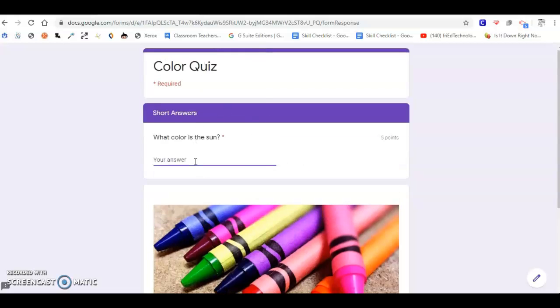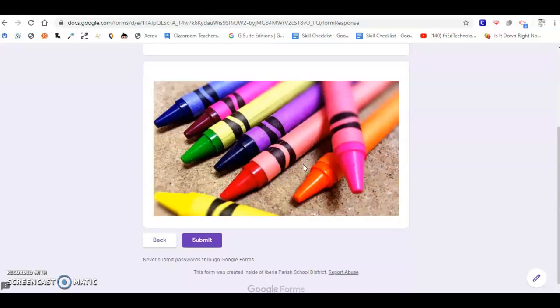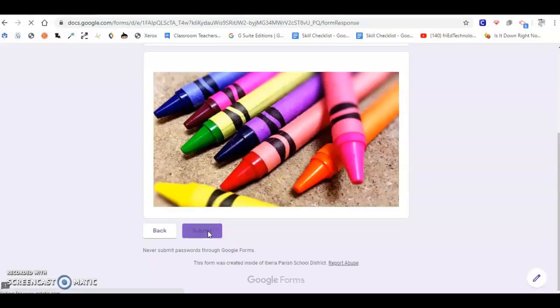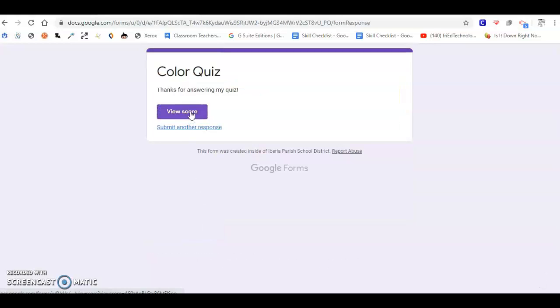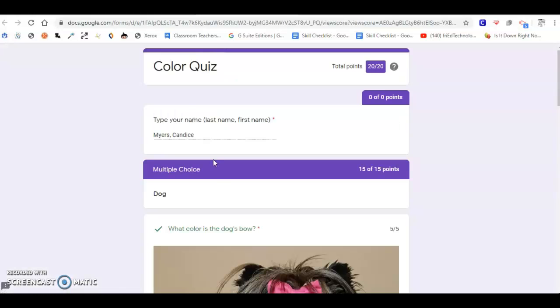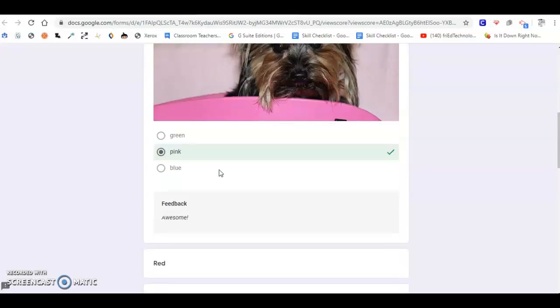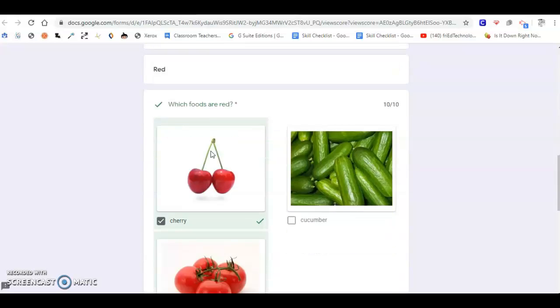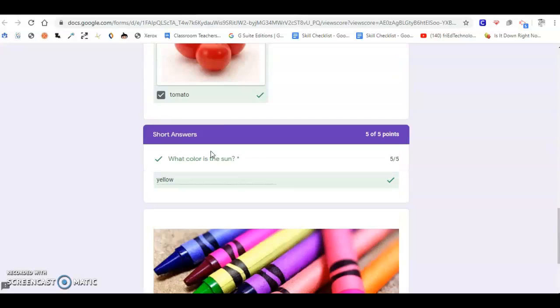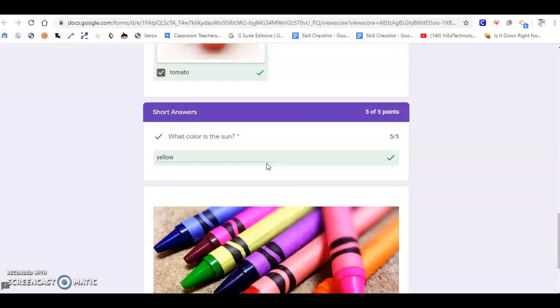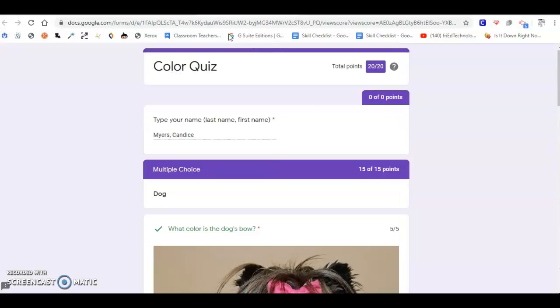What color is the sun? And I'm going to submit, and I can view my score. So I see that I got this answer correct, I got these answers correct, and I got this answer correct. So I got 20 out of 20 points.